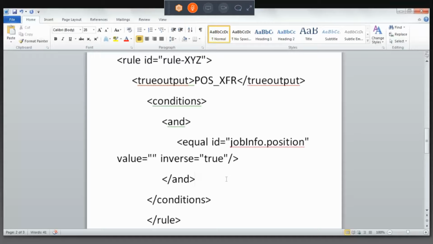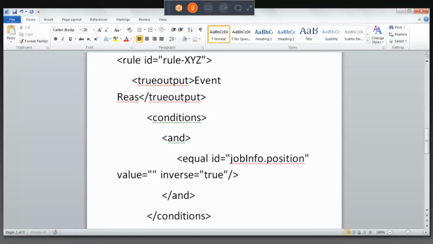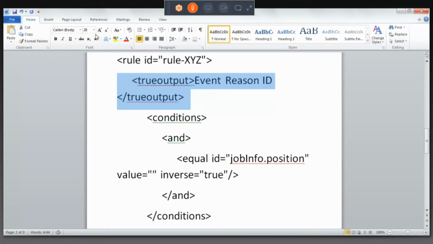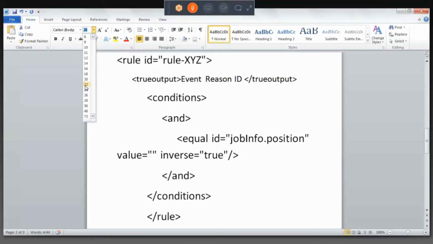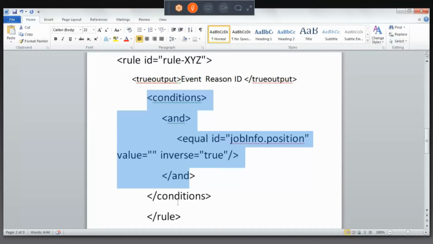So this is the sections. Meanwhile, before it opens, a rule ID is nothing but a unique ID of the rule. So that's your own free flow text for the rule ID. Then followed by true output in the brackets. Whatever you put here should be equal to your event reason ID. So this is your event reason ID.